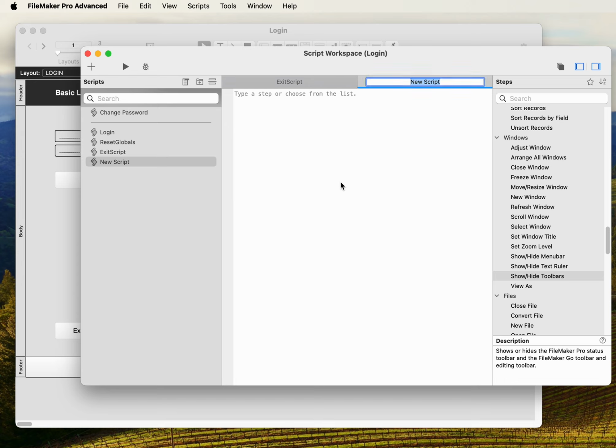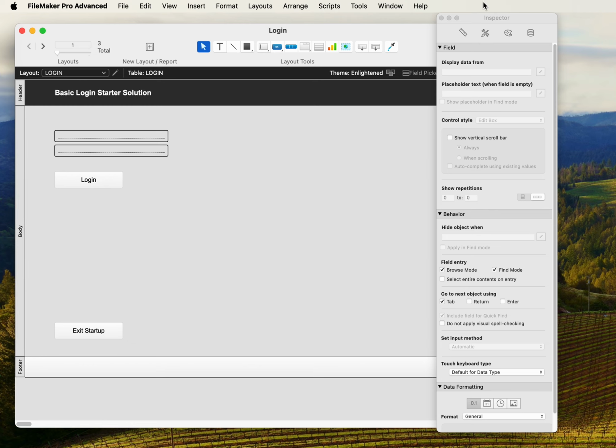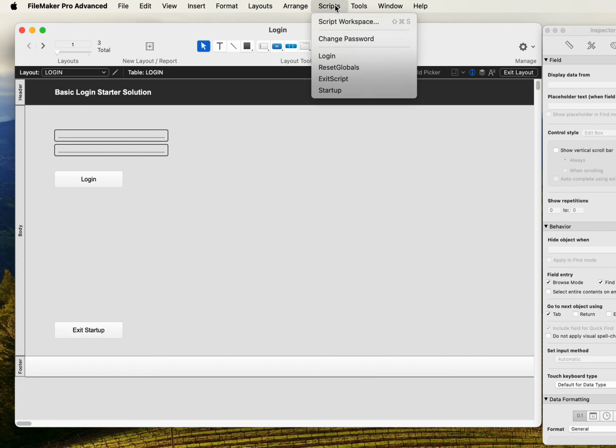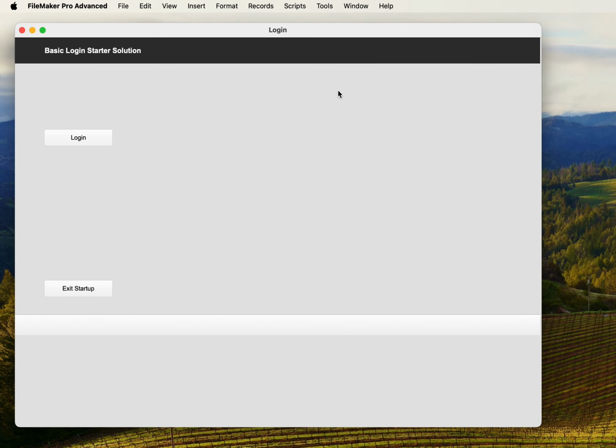Now when I make my startup script, obviously what I want to do there is hide. So one is going to hide, one is going to show. Let's try those out and see what that does. I've got my solution here and I have my startup set to run. It runs, and you see it hid those toolbars. It got rid of all that.